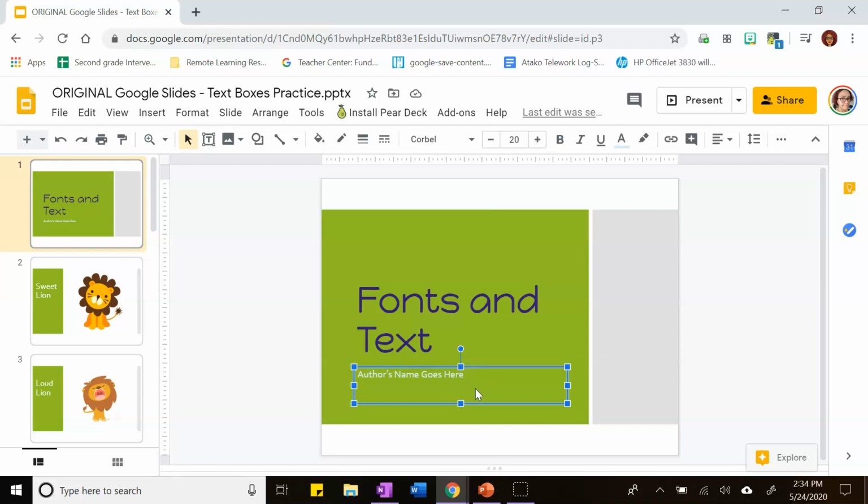Next, I need to type my name. Let's see, Miss Attacco. Wait, I don't really like how that looks because these words are still here. So I need to make sure that I highlight those words and hit backspace so that all you see is my name. I want to make my name a little bit bigger, and I want to change it to the same font as my title.